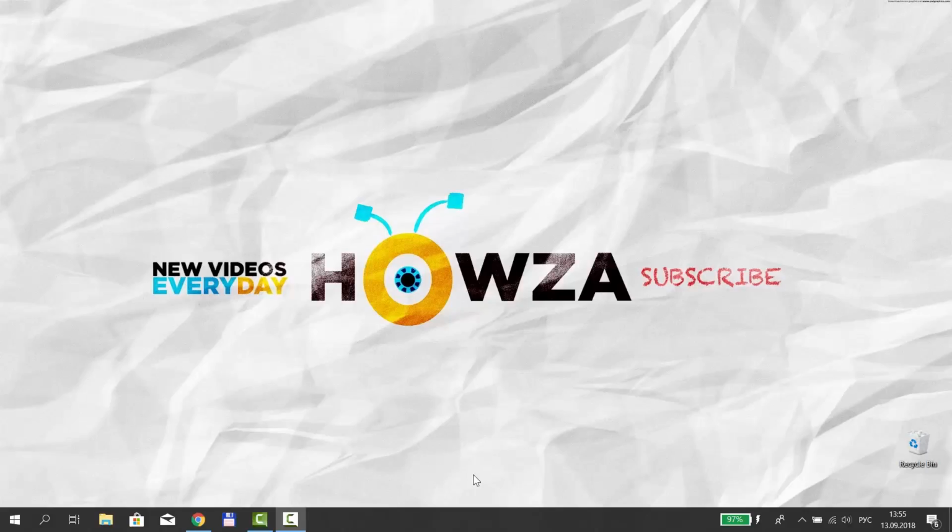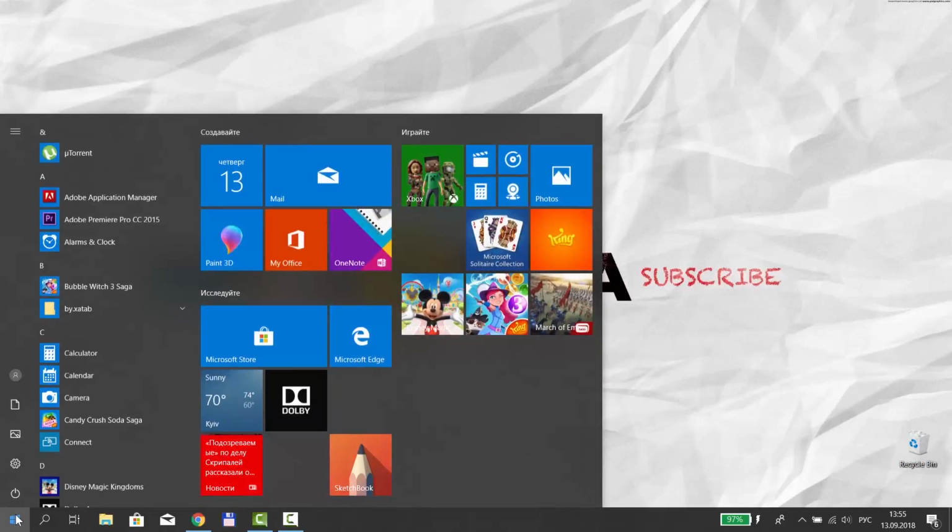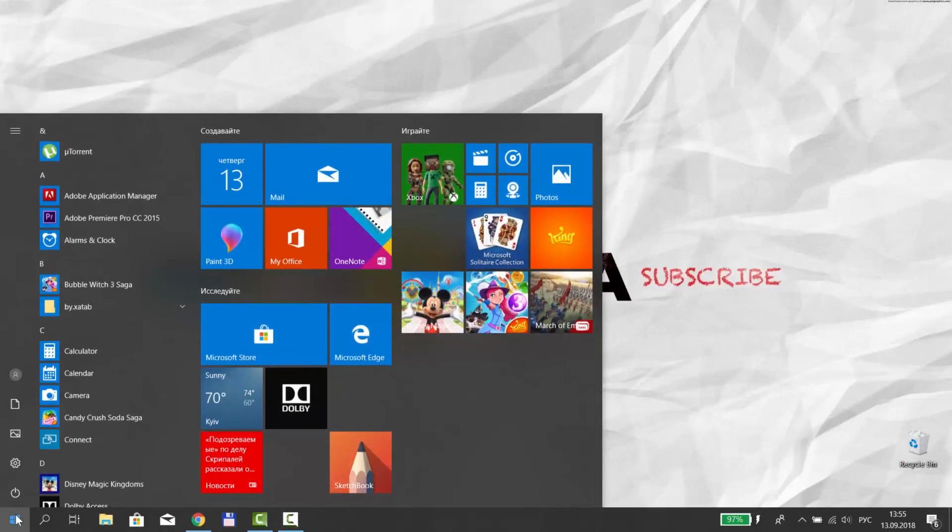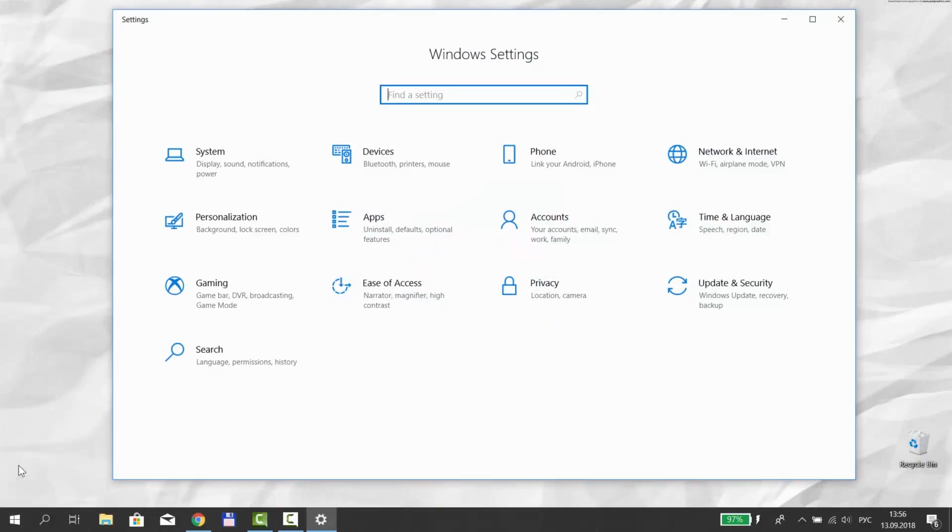In today's lesson, we will teach you how to enable webcam in Windows 10. Go to the left bottom corner of your desktop and click on Windows icon. The start menu will pop up. You can see a small gear above the same Windows icon. Click on it. It opens a Windows Settings tab.